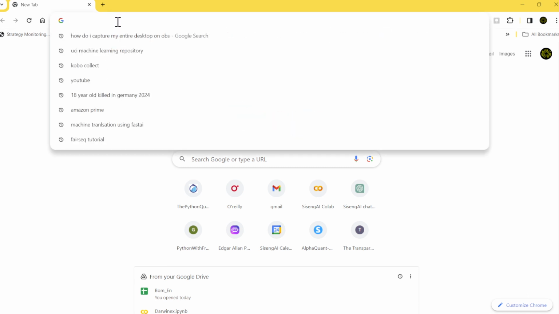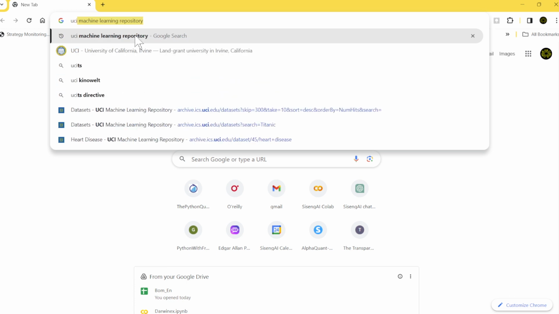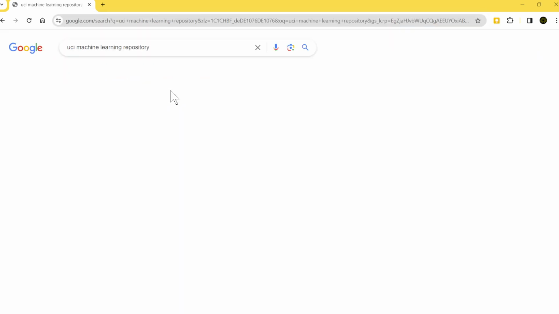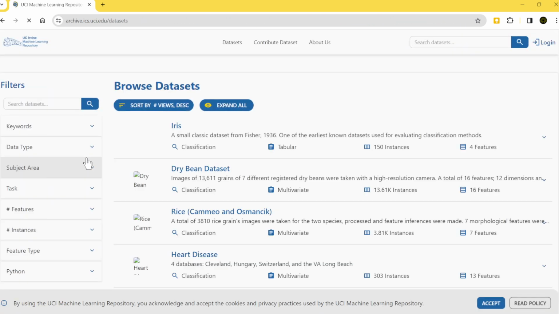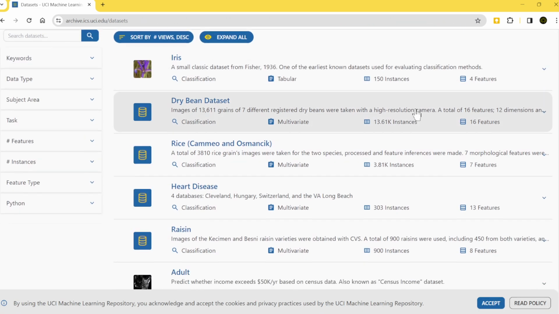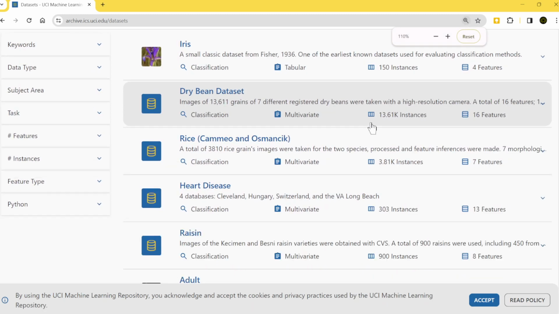All right, so let's go. There's this place called the UCI Machine Learning Repository. If I go there, we find quite a number of data sets. Normally it's from here we download any data we want to play with.